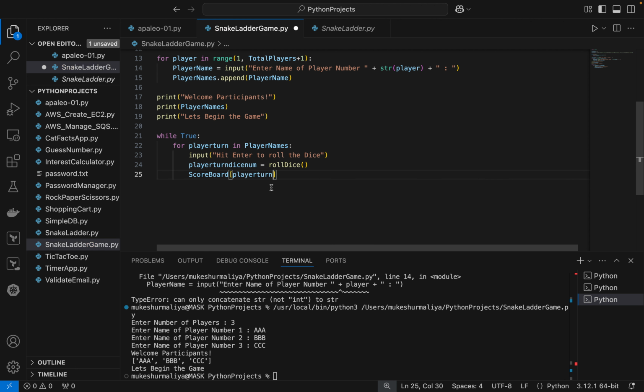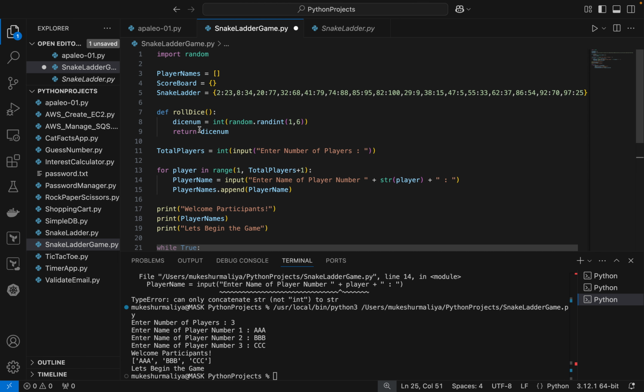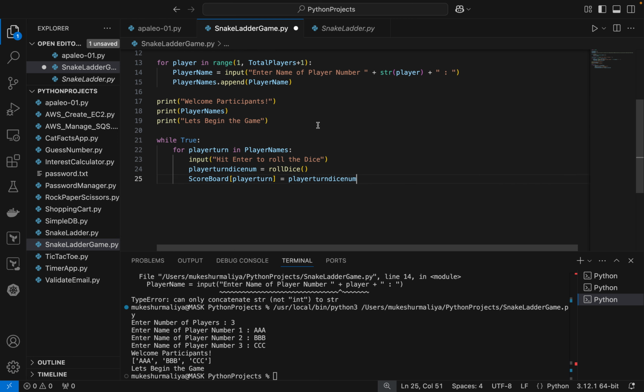For that we should be having the value, this one. So whatever roll dice value has come, that should be stored in scoreboard for that player turn. And what is this? Scoreboard is a dictionary. So let's try to test this part whether it is working or not. And one more thing, for test purposes, we will also print scoreboard.